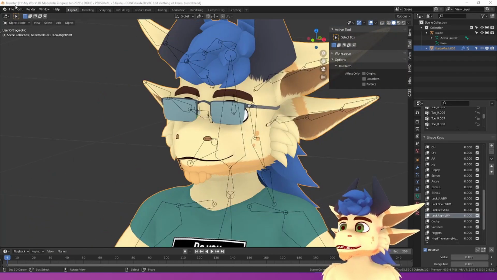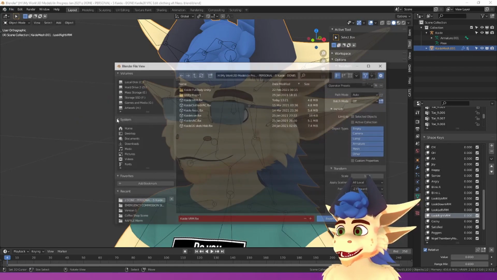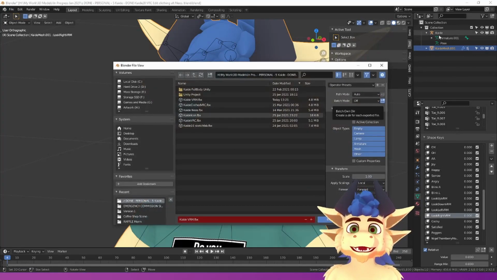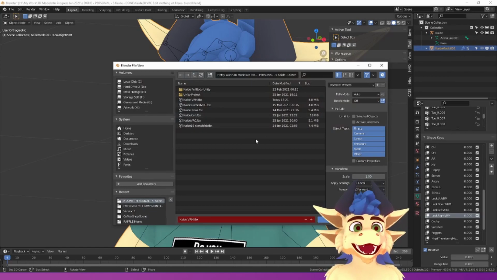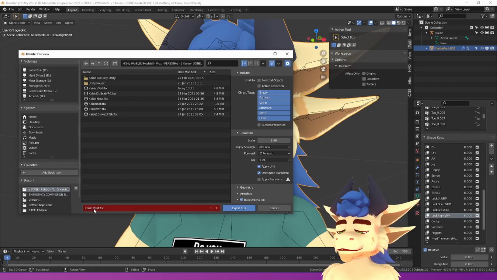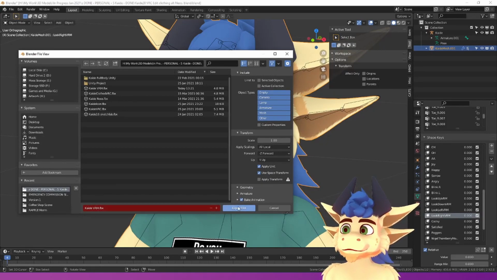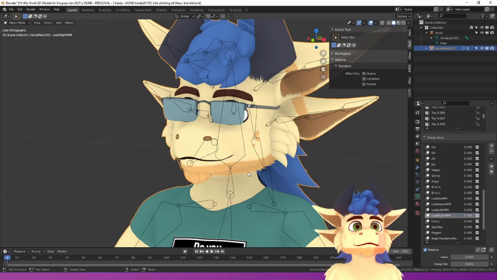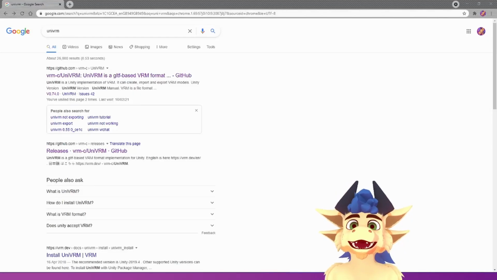With those shape keys set, we can now export it as an FBX. As long as you've only got the mesh and the rig in the file, you shouldn't need to select any of these settings over here. Save it as a file that you are going to know. There is another thing we are going to need.